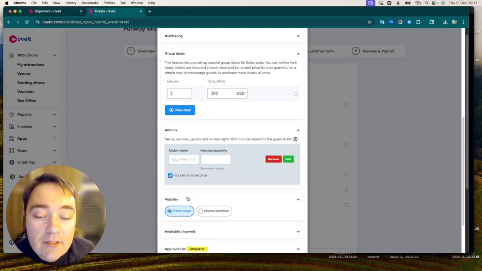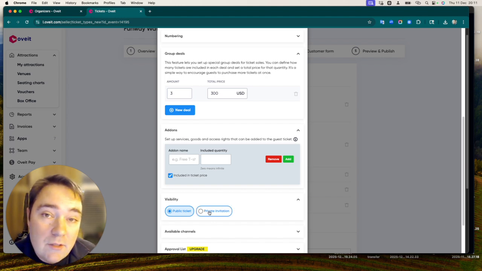Then we have the visibility. Do you want this to be public or private? In some cases, we might want to set it as a private invitation before the sale starts, maybe just offering the season pass just to our members. And in that case, we select the private invitation.